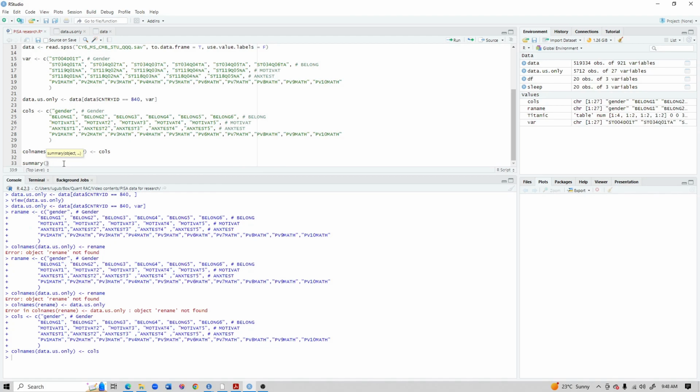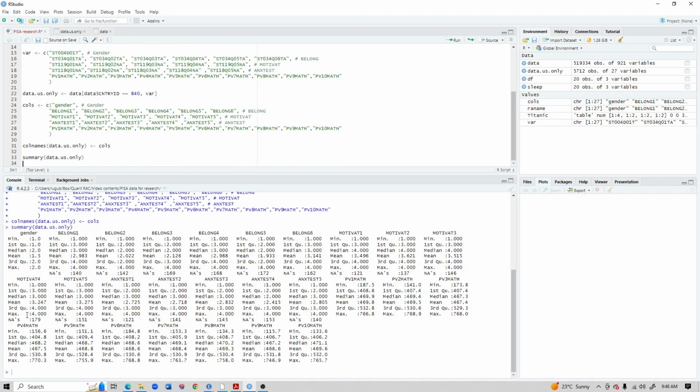Okay, and our next point, first let's do some summary statistics about the data. So we have summary data.us only. This summary statistics is very important because it gives you the minimum, the mean, the median, and also the maximum. For gender, the minimum should be 1, maximum should be 2. And if you look at the belong variables, you can see the number of missing responses. So wherever you see NAs, they mean missing response. Some of the variables have missing responses, others do not.